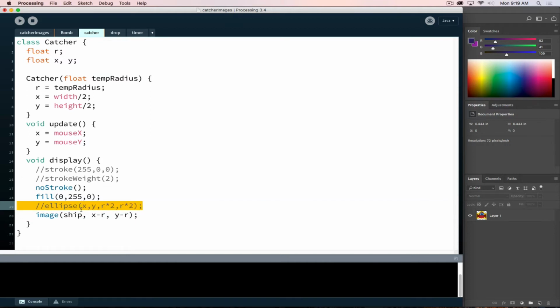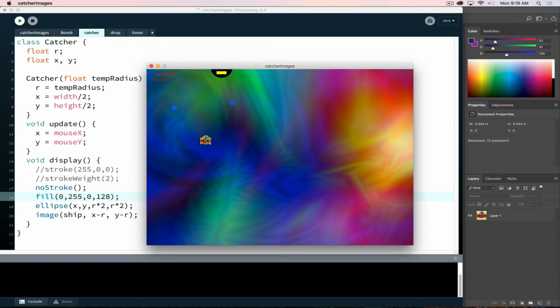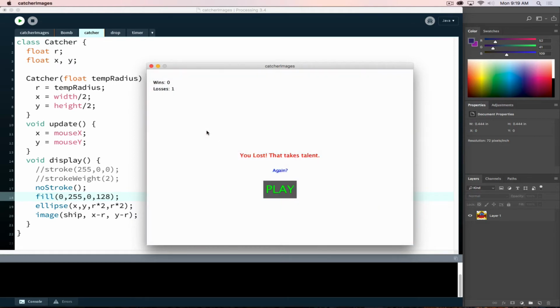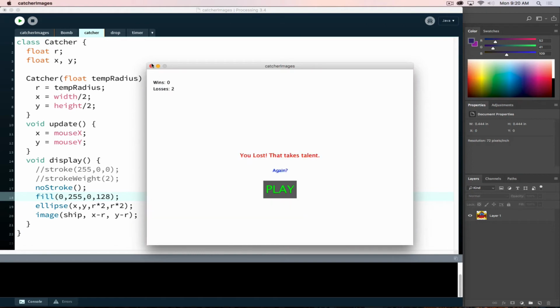Now, it's kind of fun with the green. It's almost like there's a shield around it. I'll do a transparent one. So you can see there's this little green glow. There's the ship moving around. So we now have 2 images within our program.